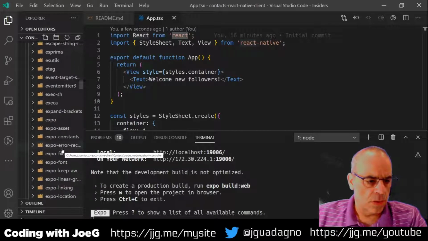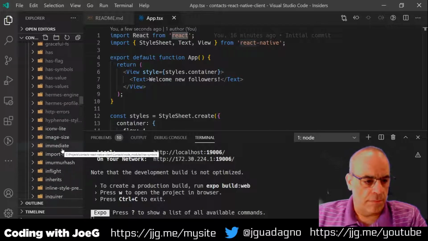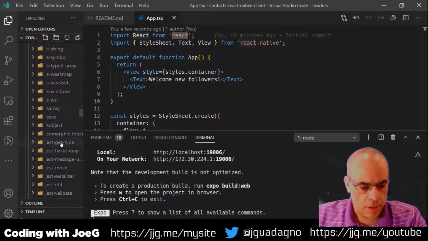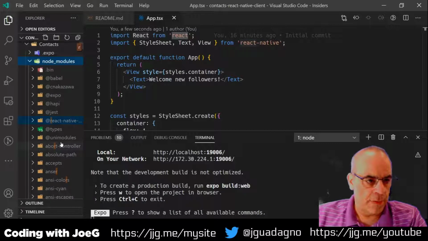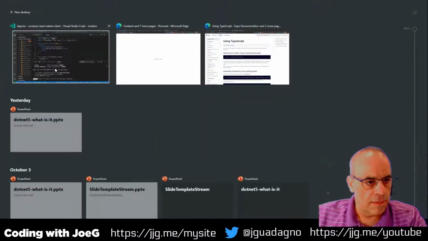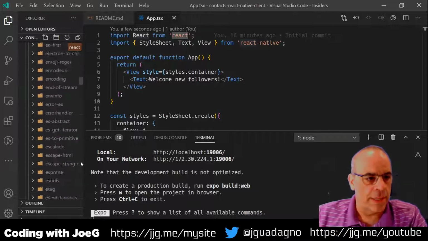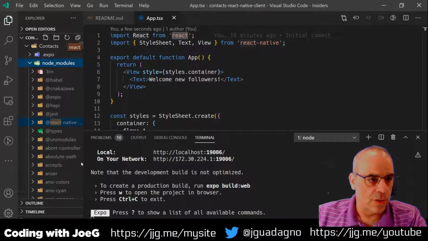package, component, whatever you want to call it, called React. And like I said, if you have a weak stomach, don't look at this because there are lots of files here. Anyway, way down in the R's, there is a package here called React.